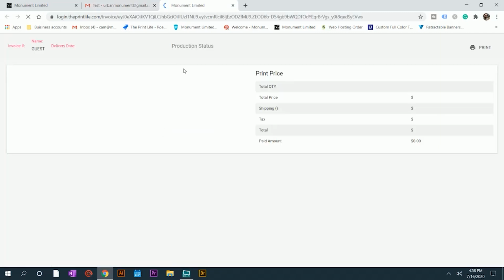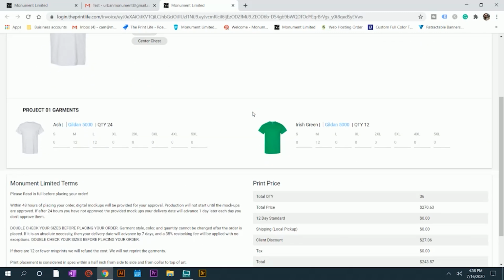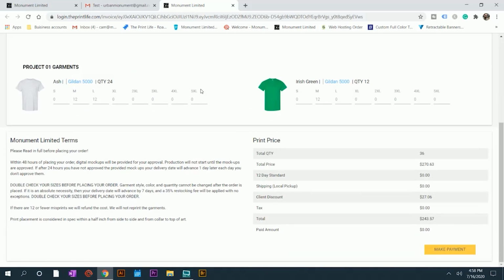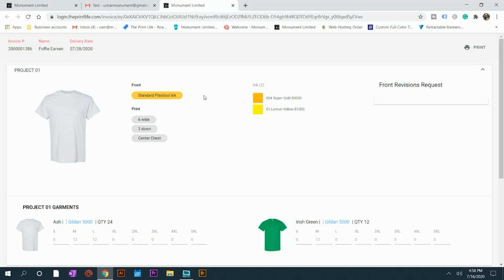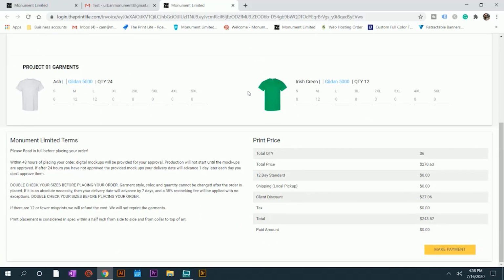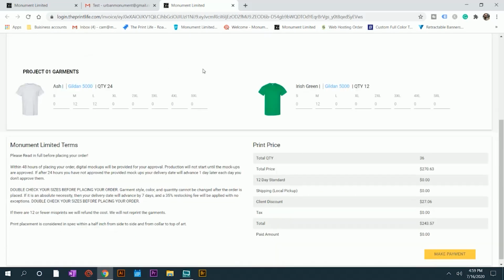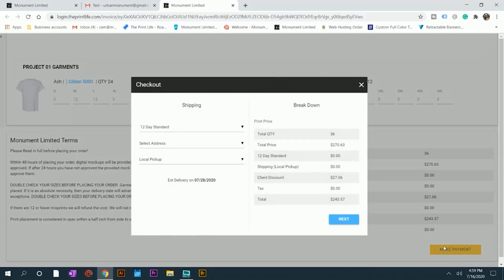When they click it, they're going to be greeted with this. This is the public version of the quote that you generated for them. So they don't need any account. They don't need any login information. They can view everything you've created for them right here. If they want to, they can scroll down and they can make the payment right here from this button.